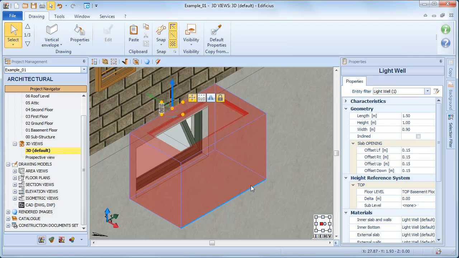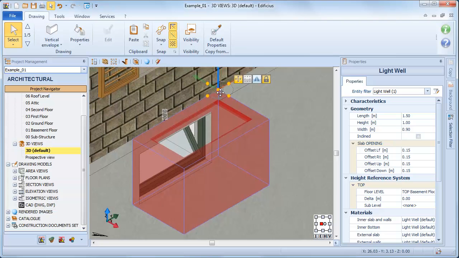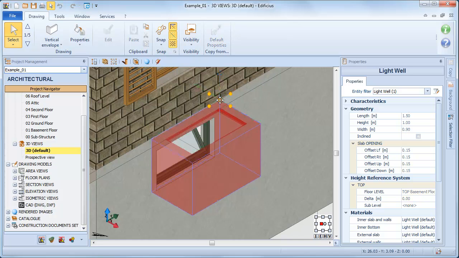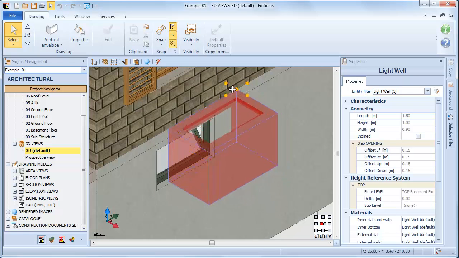Now with the object selected, moving the cursor over a segment, this will then be highlighted in blue. This of course allows us to select that specific segment. The highlighted segment now has a central grip, and these round grips here at the ends that once enabled allow you to move and rotate the object around.